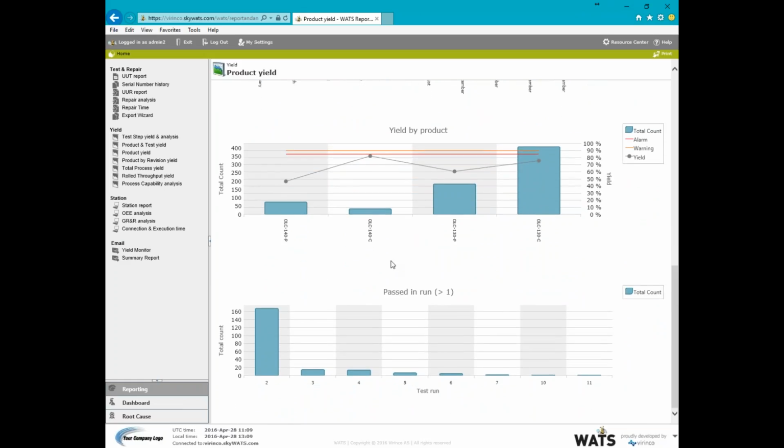And then at the bottom I have what we call a test tail. It shows how many products were tested and passed in which run. So in run number 2 I had 168 units run. You can see as we go further down you have a lot of units being tested, even down to run number 11.